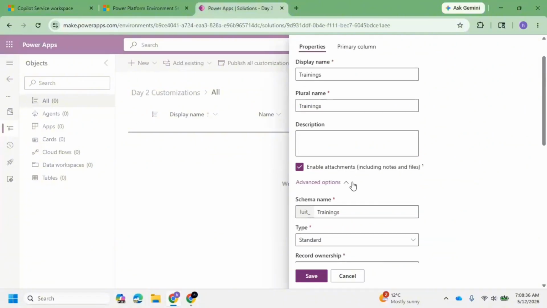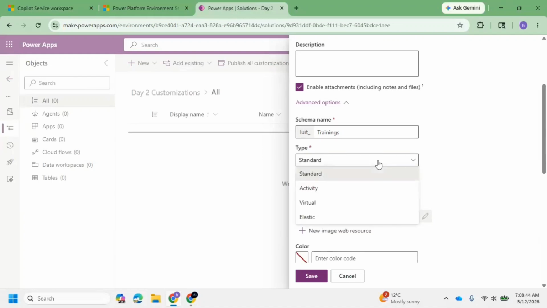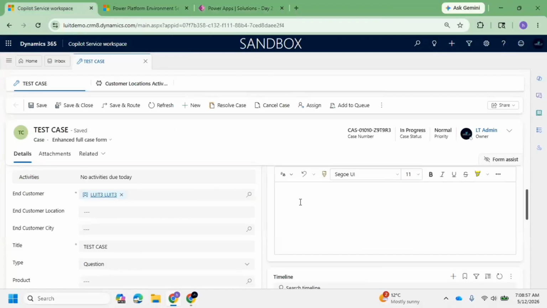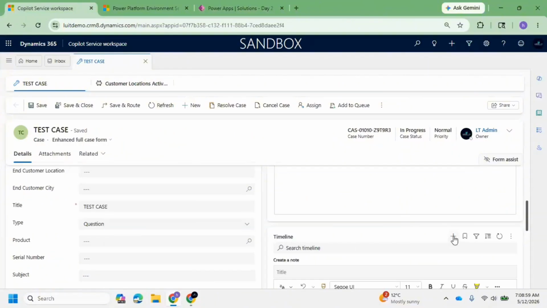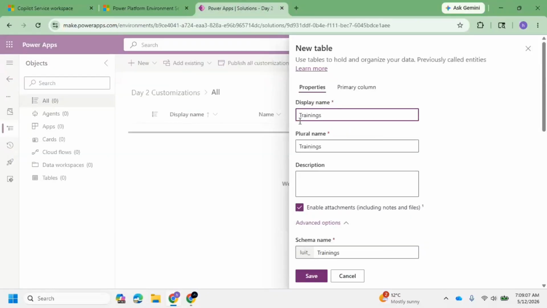So let's add this as well. Trainings, standard. And if you see, there are different types of entities available. One is the standard entity, that is a normal table which will store the column row values. The next one is activity. Activity means kind of email, task, phone call. All these are kinds of activity tables. In these activity tables, basically we will have the sender information, reminder, like that.